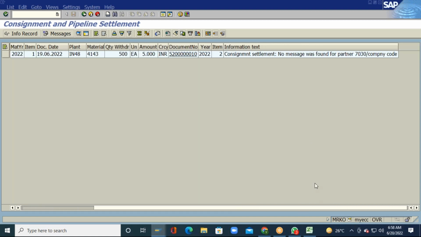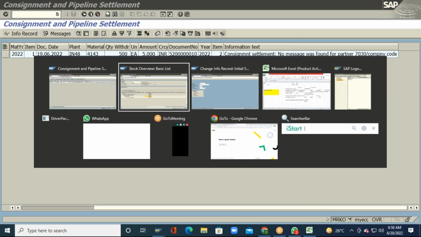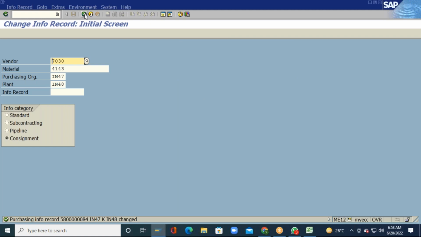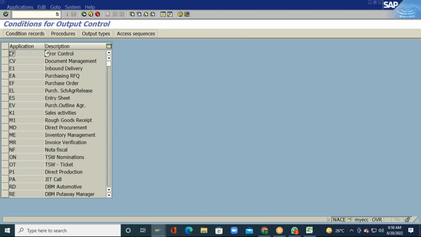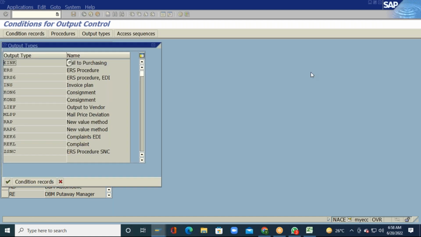Okay, so consignment settlement. No message was found for partner and the company code. I think there is some issue. There is something known as the NACE transaction code. So here I will go to invoice verification, that is MR, and I will go to the condition records.